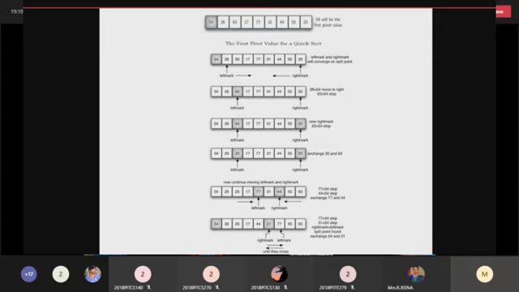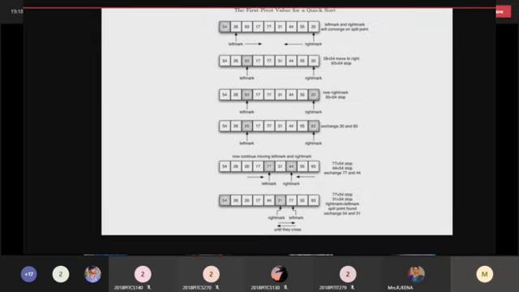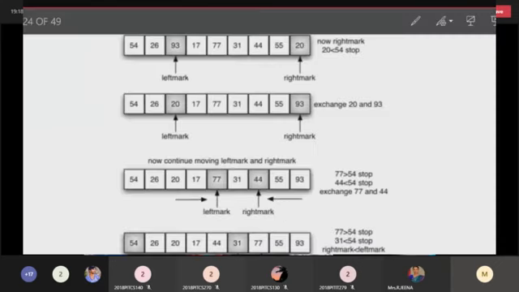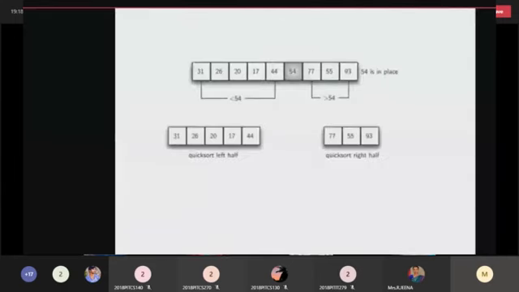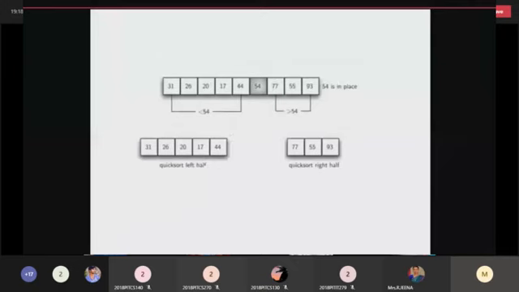Once the left mark and the right mark cross in one situation, in the meanwhile you take the pivot value and exchange it into that particular index position. So here the value 31 will be swapped with 54. After inserting the pivot value into the particular index position, you take the left-hand side as a new list and the right-hand side as another new list. Again you take a pivot value, left mark and right mark.